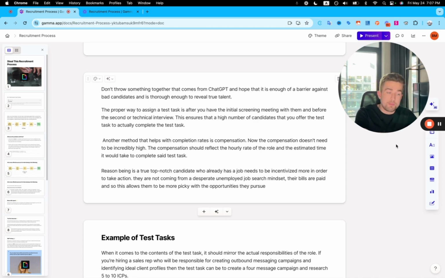If someone's truly an A player, they're probably already employed, meaning they're going to have to take time away from their family. They're going to have to do this on the weekends or after hours to apply and go through this process, right? And so what we've noticed is if you toss them 15, 20 bucks or whatever the compensation is, you're going to get a lot higher completion rates of the test task and the skill tests.